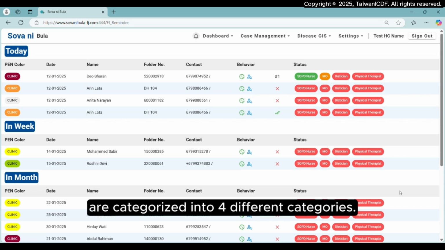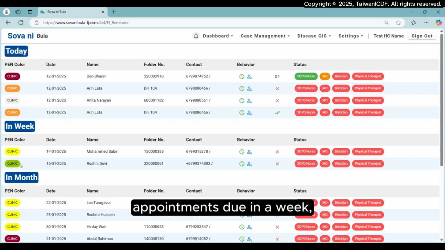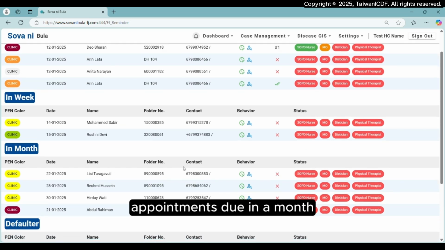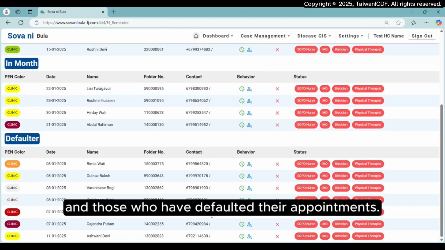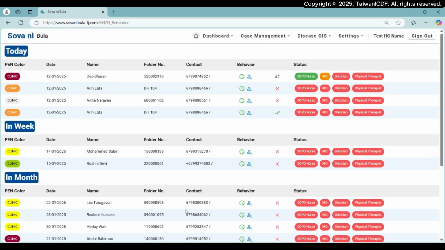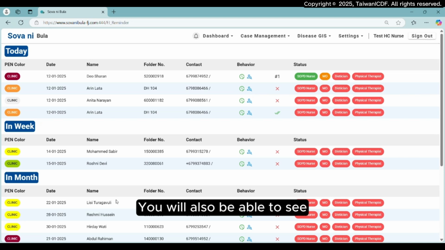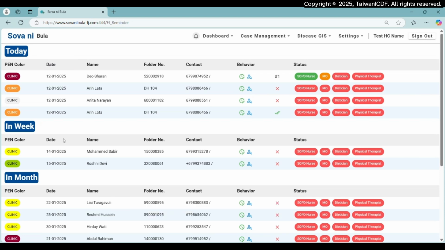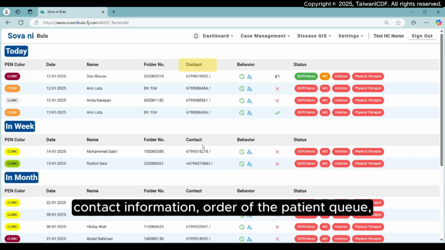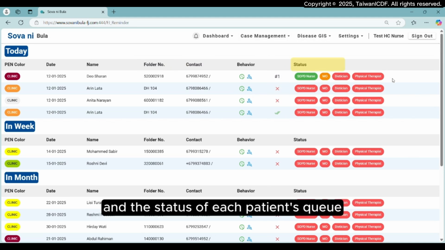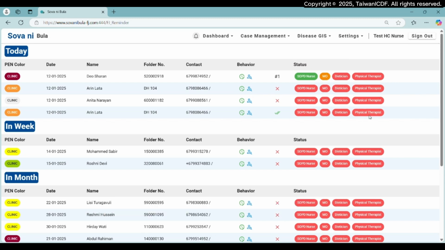The appointments are categorized into 4 different categories. These are today's appointments, appointments due in a week, appointments due in a month, and those who have defaulted their appointments. You will also be able to see the date of the appointment, name of the patient, manual folder number, contact information, order of the patient queue, and the status of each patient's queue from here.